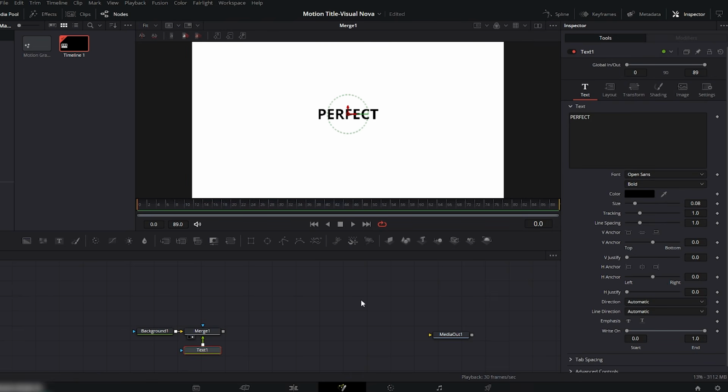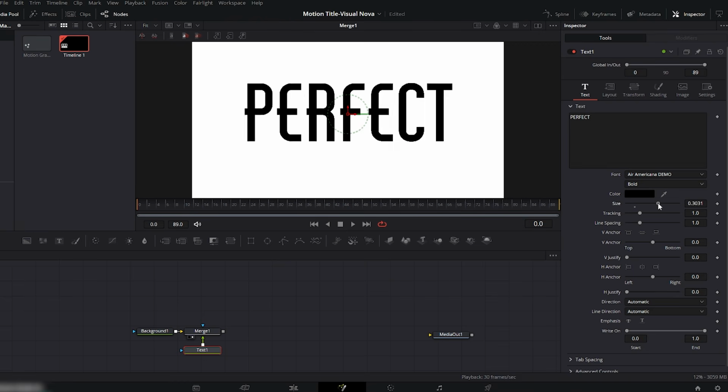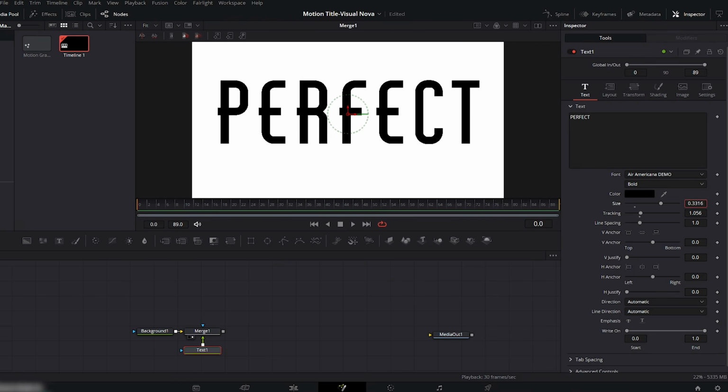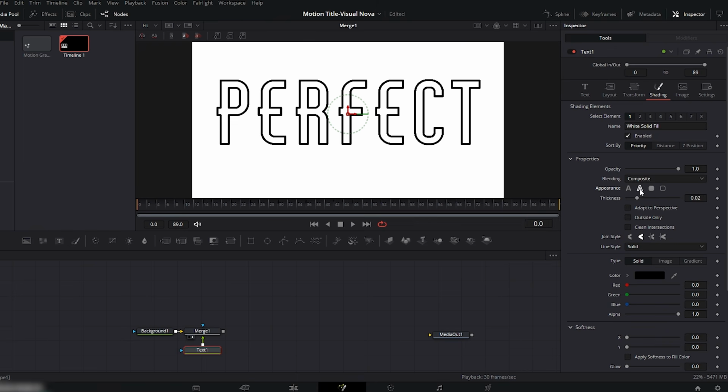Select the text node again and change the font. You can pick any font. I'll go with the default Air Americano Demo. Increase the text size to your liking and adjust the spacing slightly. This should look perfect. Next, let's move to shading. Under the Appearance section, click Outline A so the text has a clear outline.